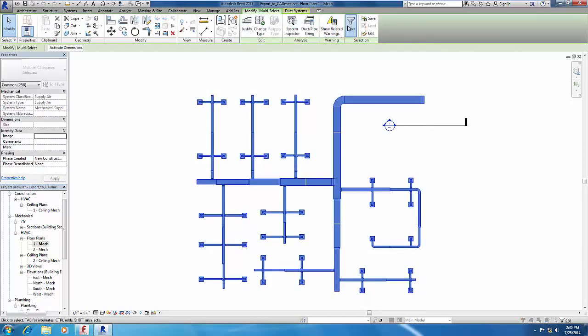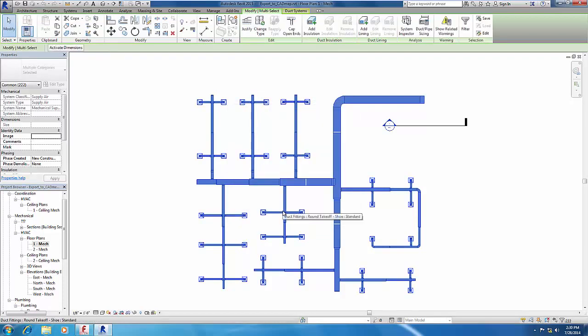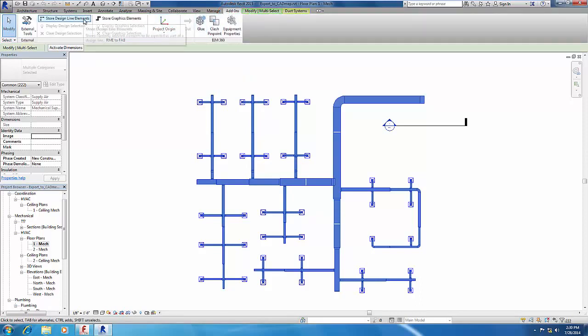The Filter dialog appears. Deselect Air Terminals. Air terminals are also known as diffusers. Only duct accessories, duct fittings, and ducts remain selected. Click OK. The air terminals and section view are no longer highlighted. Click the Add-ins tab on the ribbon and select the Store Design Line Elements button. The highlighted Revit elements are ready for export as design line elements.